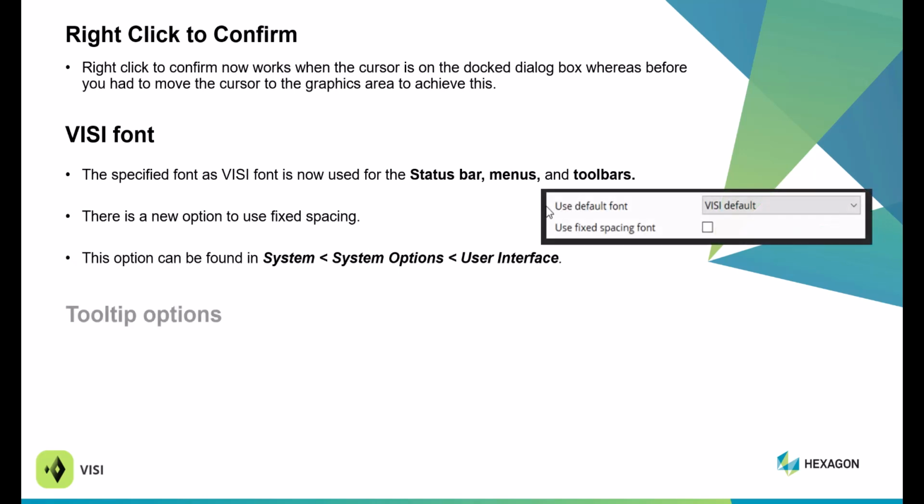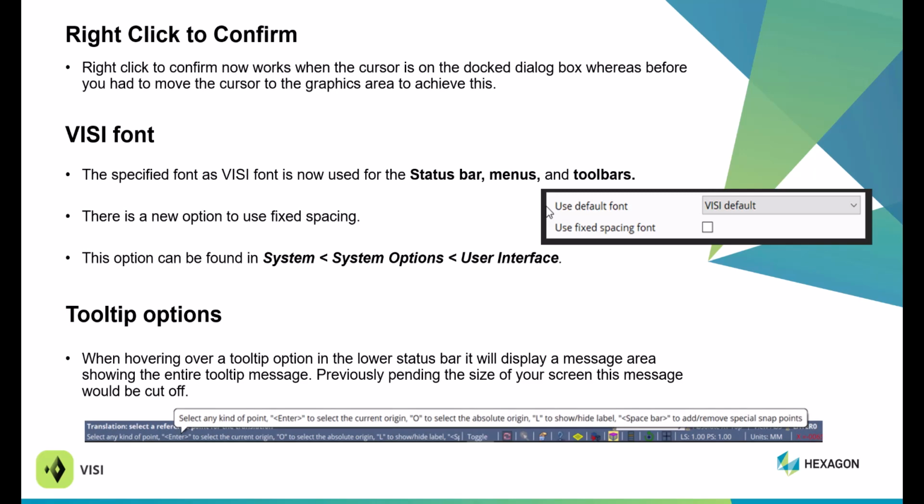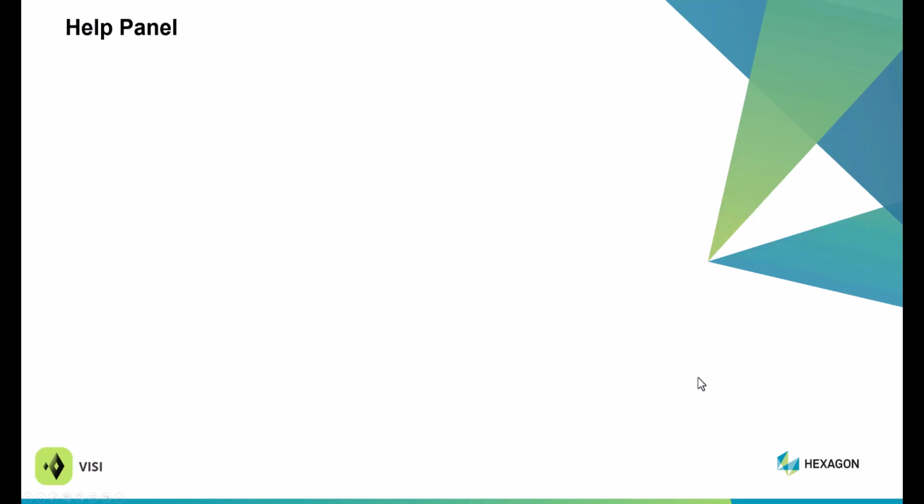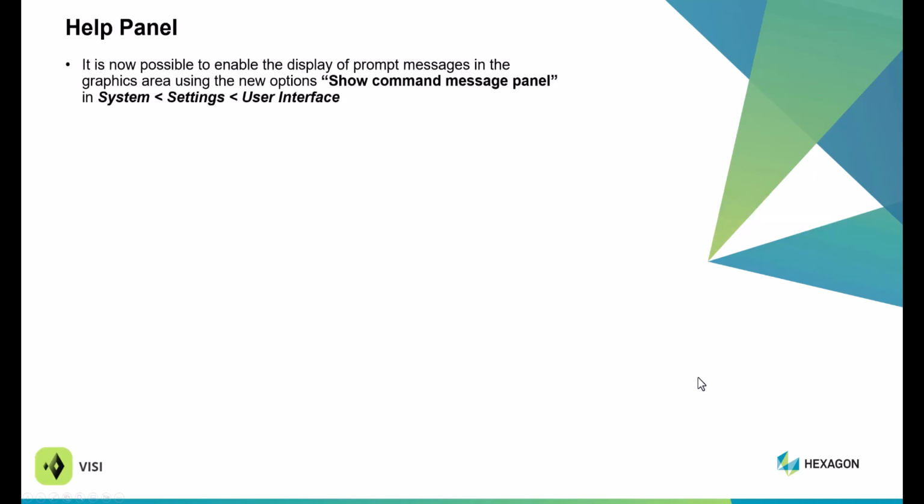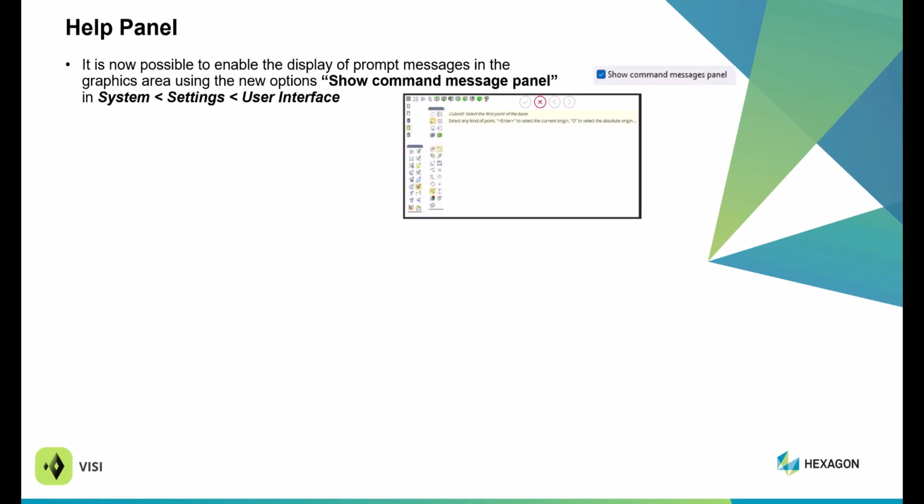There is a new option to use fixed spacing, and these options are actually under the System Options User Interface area. Within tooltips, if you hover over an area of your message area, and let's say that area isn't big enough to show all the font, you get this little message area that shows you the full explanation of what it's looking for. Speaking of the message area, it is now possible to display the message area right on your interface area. So as you can see, there's the message area that displays right in front of you.